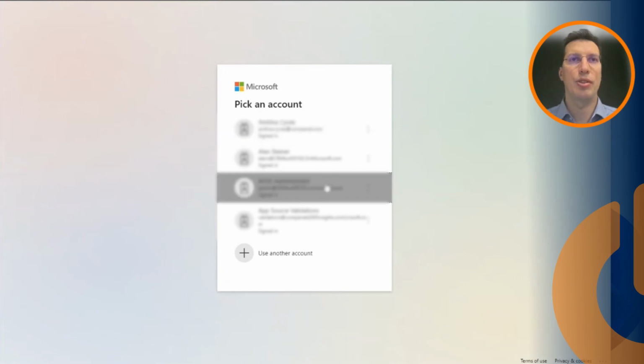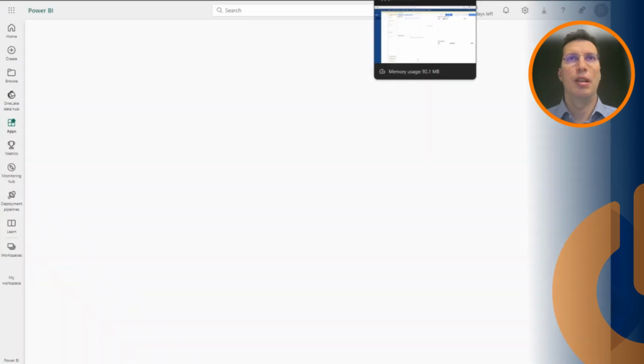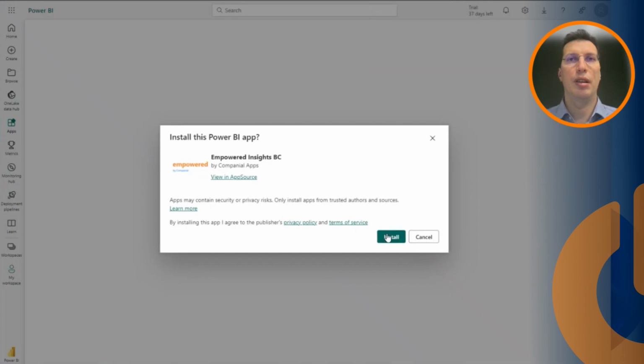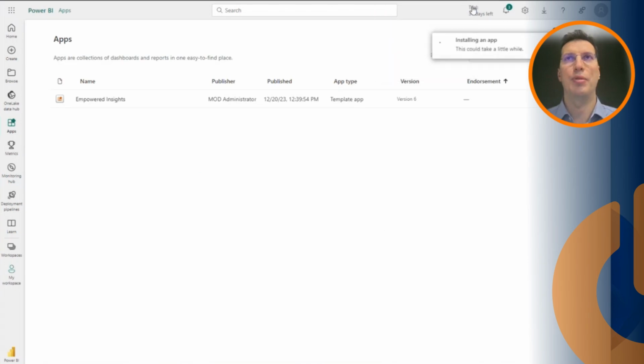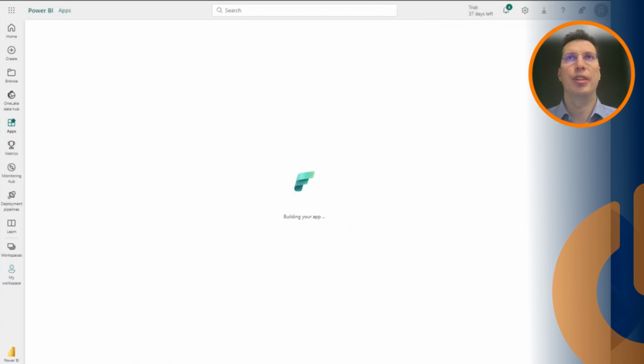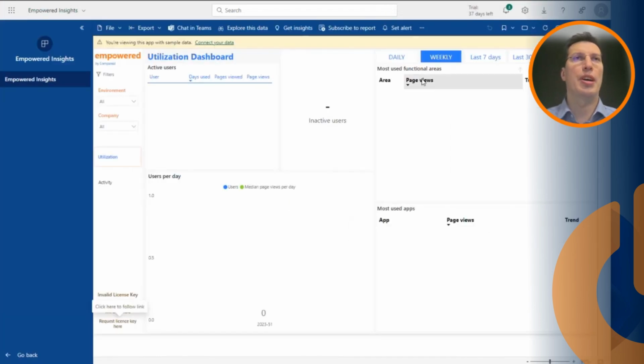Again, I'm asked for the credentials to the Power BI tenant. I confirm the installation. Okay, so we have installed the Empowered Insights app. We immediately get the message that we should connect to our data, and also that the license key is missing.